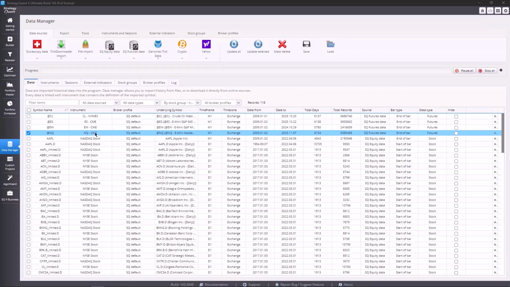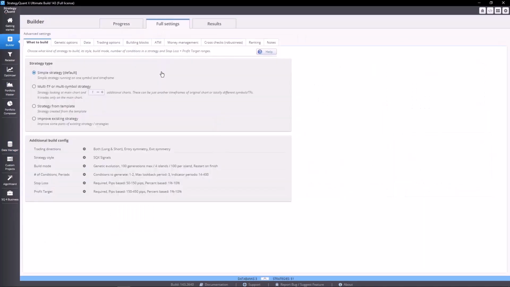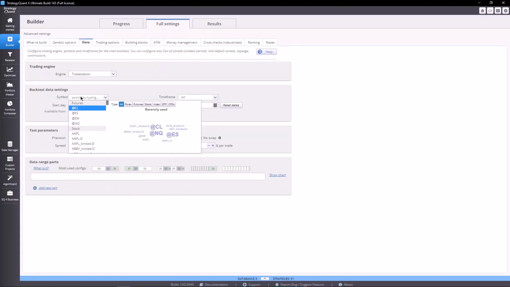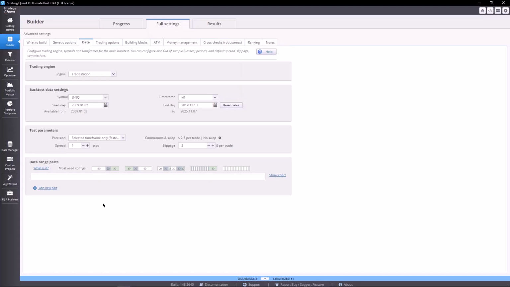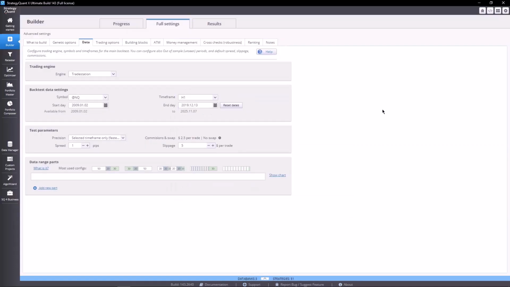our theoretical part. Now you can go to the builder, open the full settings, data, and here I'm going to choose the symbol Nasdaq, which we just created. And you can see that the commission, slippage and spread was automatically assigned from the instrument settings we just defined. We have the spread here, slippage, and the commission being defined. Remember that spread and slippage can be defined at the task level, since we can adjust them later to test its robustness. And that's all.